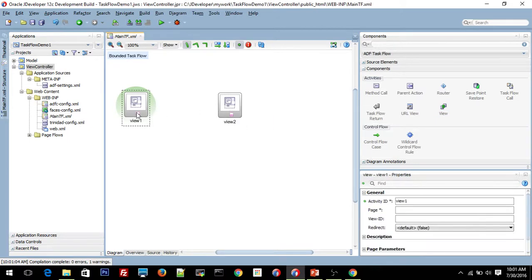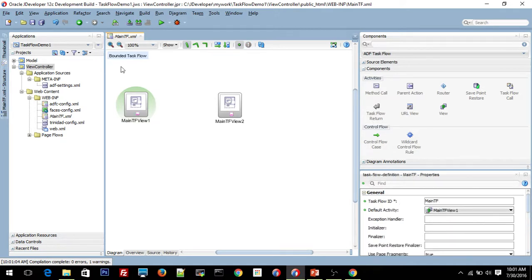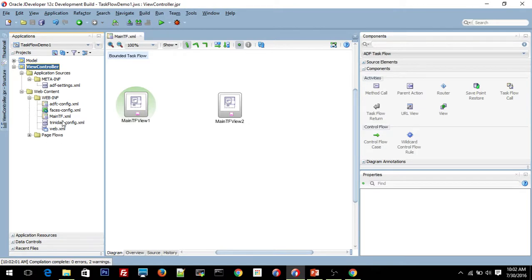Alright, so now I have two views, at least for now, and let me rename them: main task flow view 1, main task flow view 2. So now I have two views here. So what does this mean? When you drag and drop the views, it has not created any pages here. If you look in the view control, it does not create any pages.